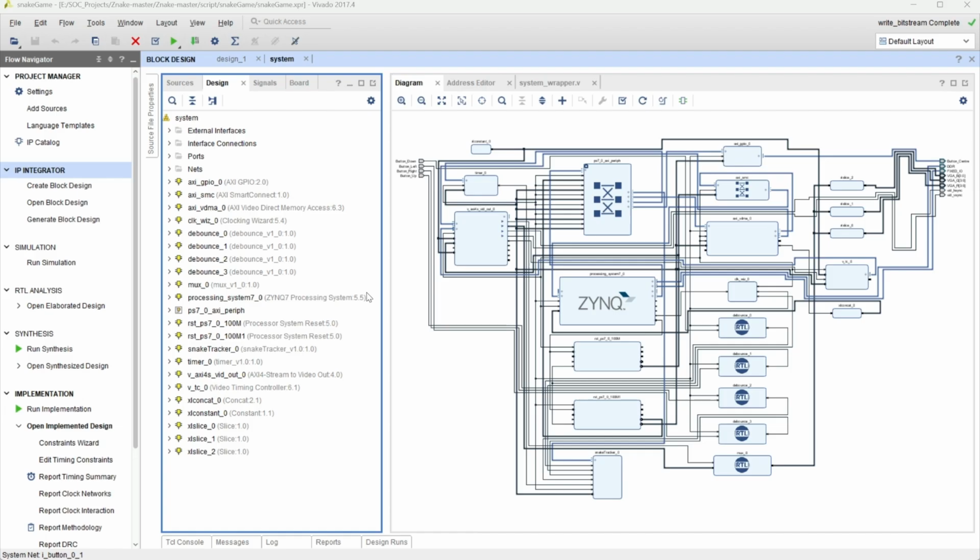Presenting my project, which is a snake game implemented on Zynq SoC platform using hardware and software co-design. The system is divided into two main parts: the processing system, which is our ARM processor, and the programmable logic, which is our FPGA board. This is our hardware design. The core component is our Zynq processing system, which runs the C program and controls the overall system.